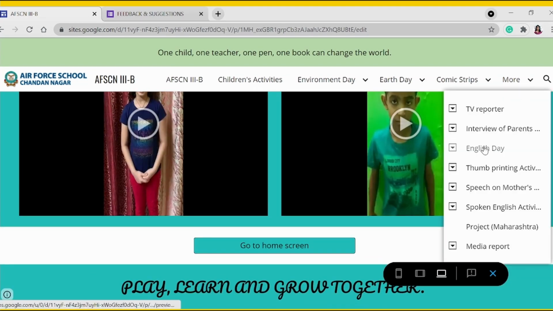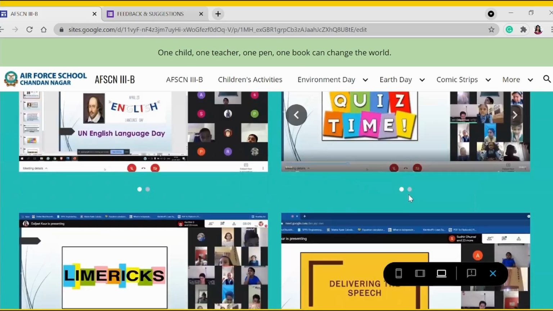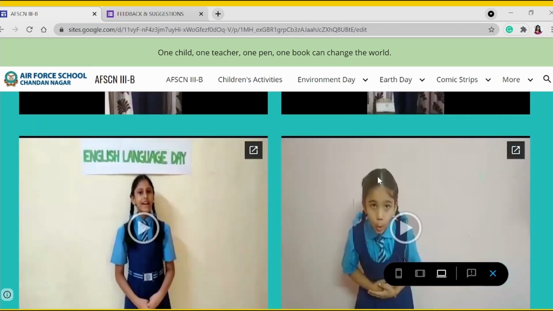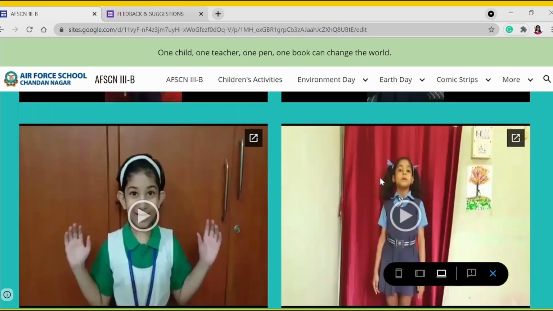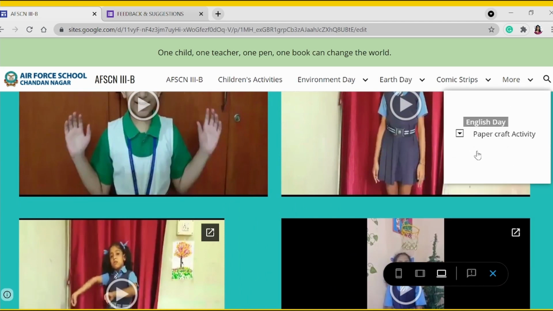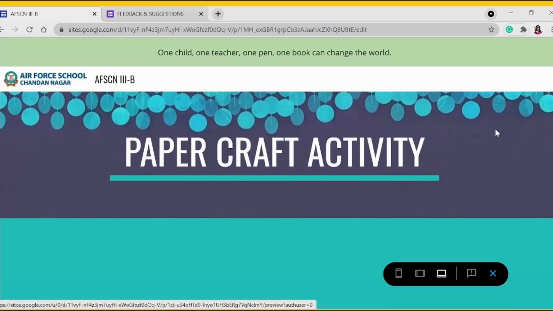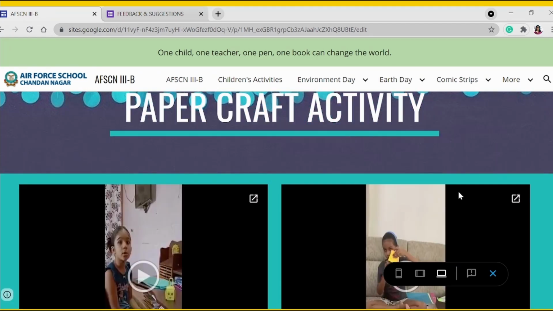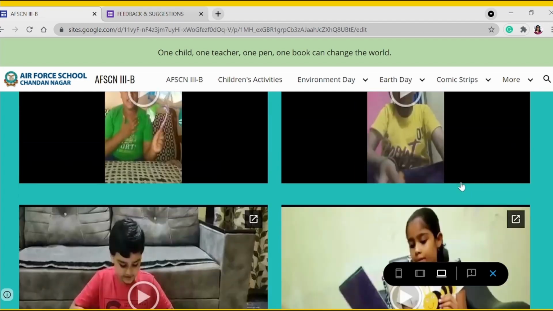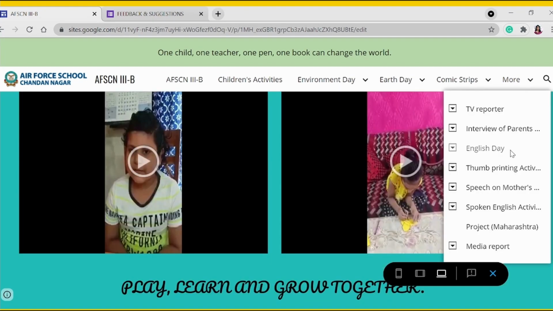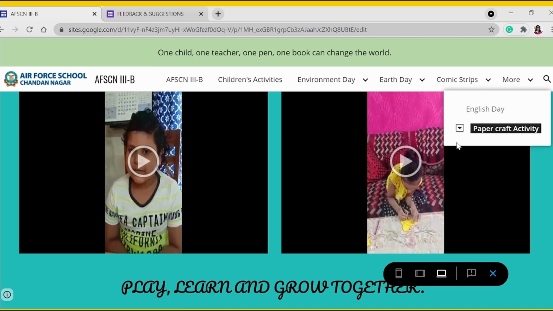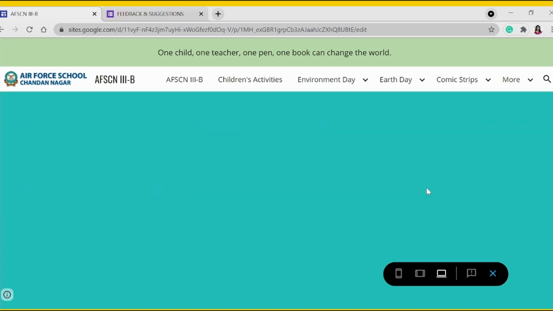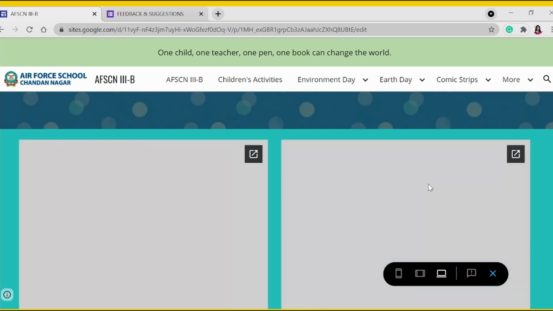Then we celebrated English Day. All the English Day activities are here, like quiz, speech, limericks, PPTs. They express their views. Then let's see the subpage. There is one paper craft activity. Then we have one more activity on simple past. Fill and frame the sentences in simple past tense.